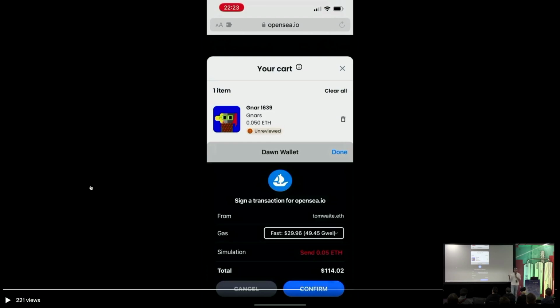There's a very cool tool called Blowfish. If anyone's building wallets, check out Blowfish. And they do this security scanning of your transaction. So if a dApp prompts you with some transaction to sign, we first simulate it and see if it's going to do anything dodgy. And then you also get the expected result coming out.